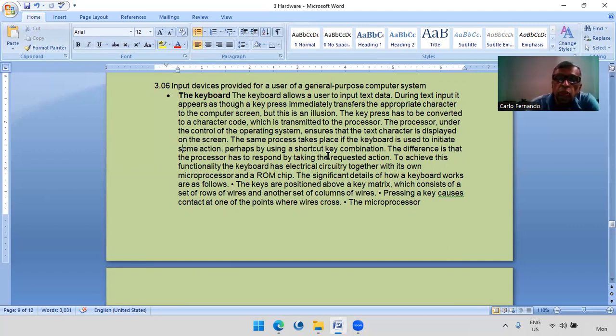Likewise, you have shortcut key combinations. The difference is that the processor has to respond by taking the requested action. So you just press Control S, but the processor has to respond. To achieve this functionality, the keyboard has electrical circuitry together with its own microprocessor and a ROM chip.